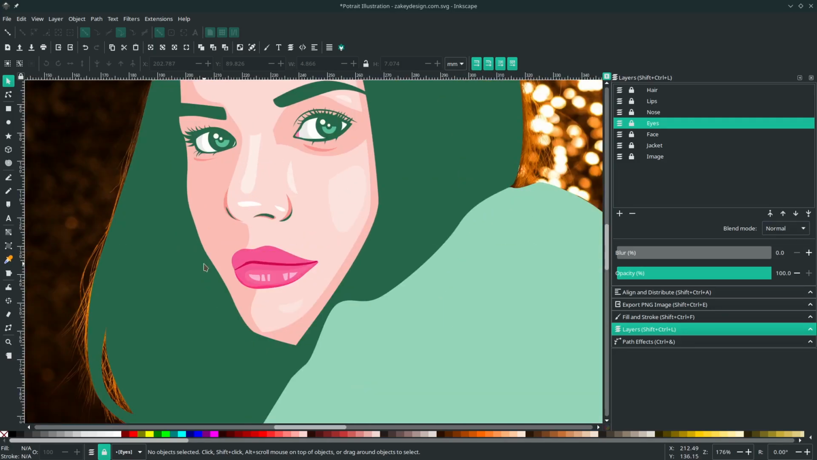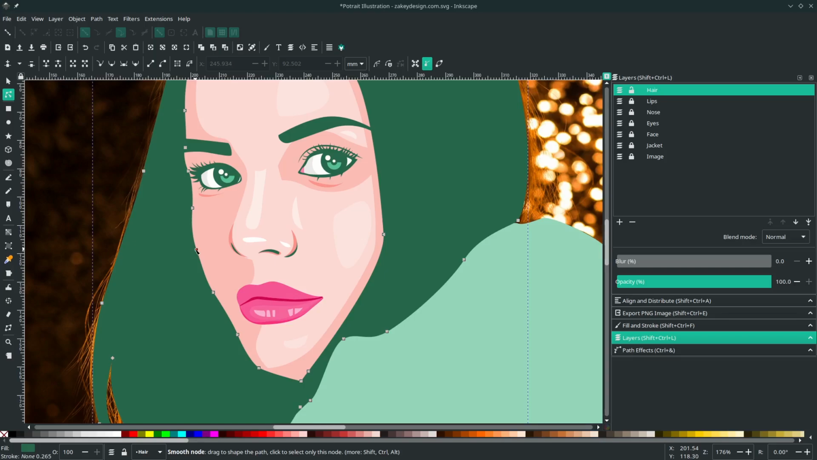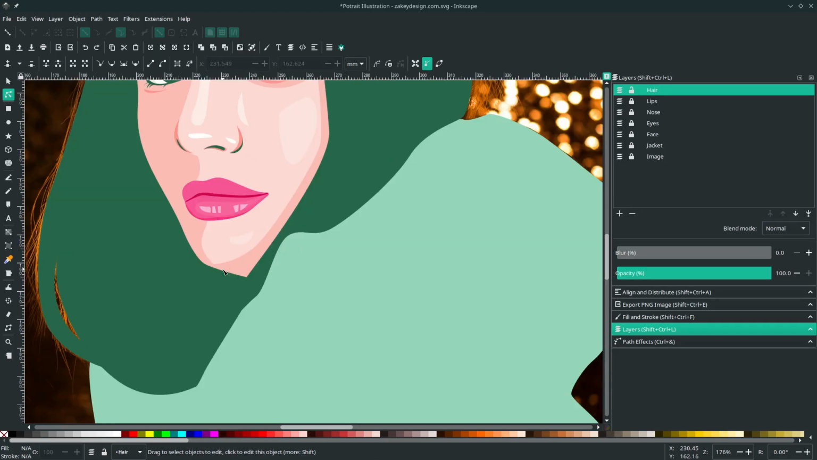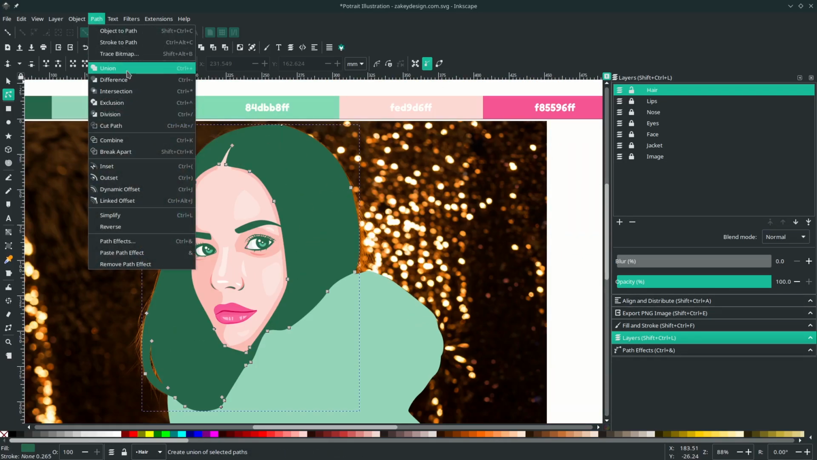And you see some not nice lines here, so just delete some of them, just make it smooth. Alright, let's make this become rounded. But first, let's make it union. Click this and go to path, choose union.